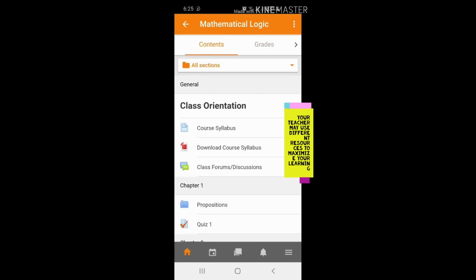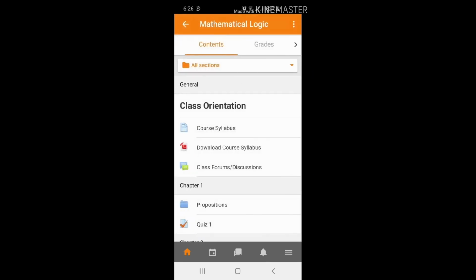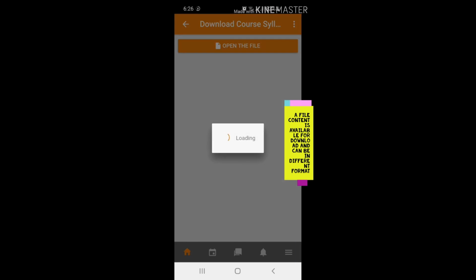To deliver the topic of the course or subject, the instructor may use different resources like a page. A page displays the contents online within the Moodle site. A file, whose content is available for download, can be in different formats. Click the Open the file to download or to open a file.